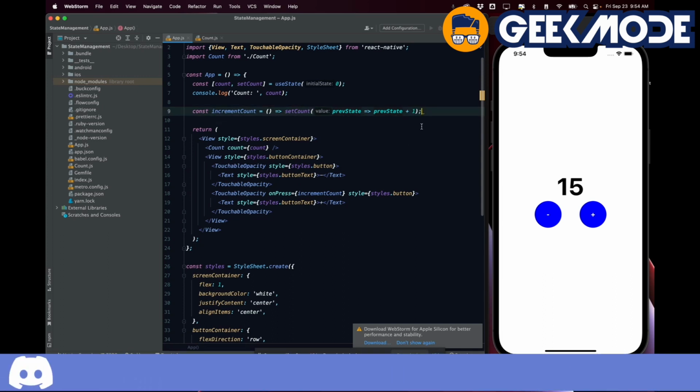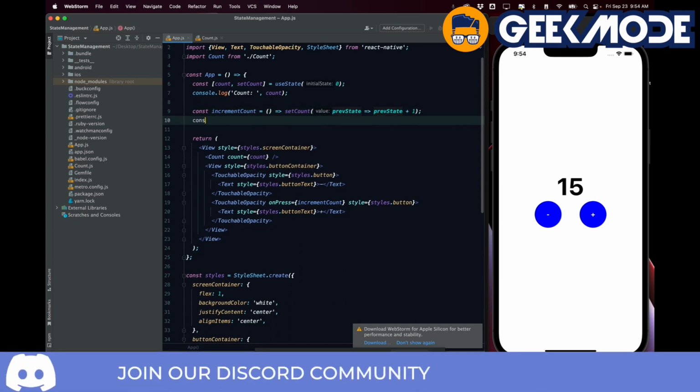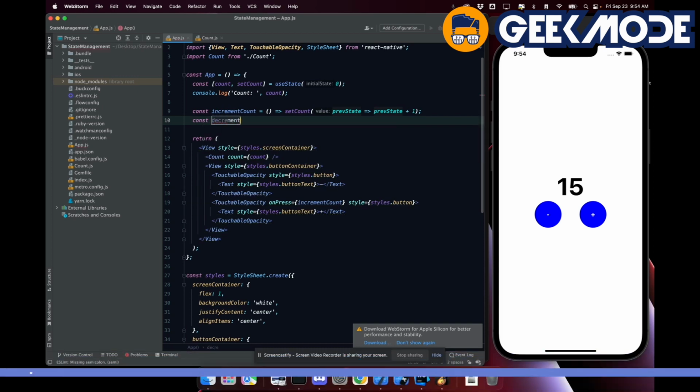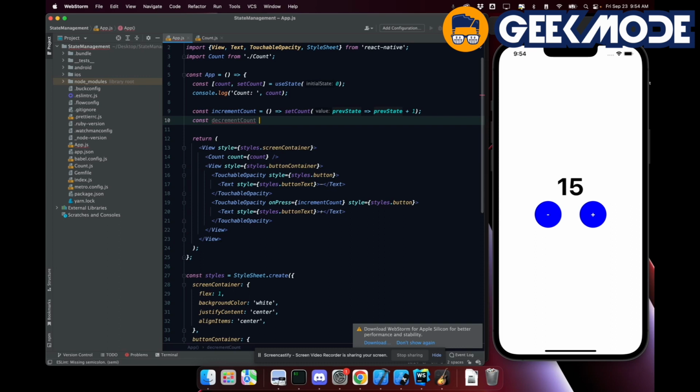So I'm going to do the same thing for our decrementCount. I'm going to say decrement, setCount. I'm going to get the previous state value. I'm going to say previous state minus 1.